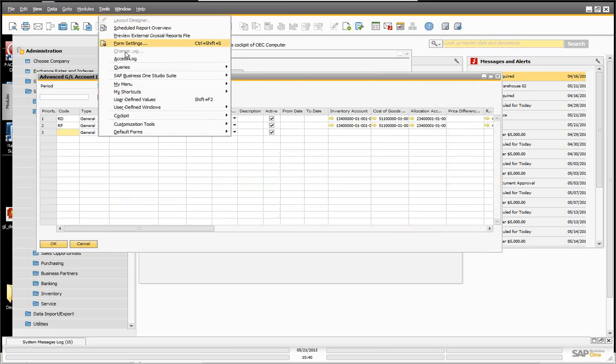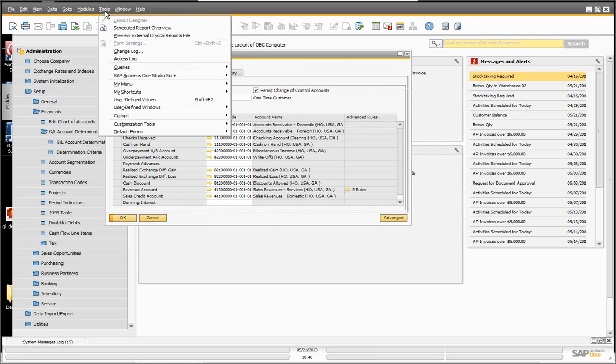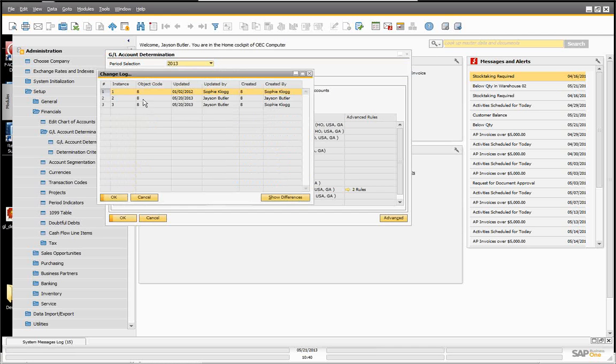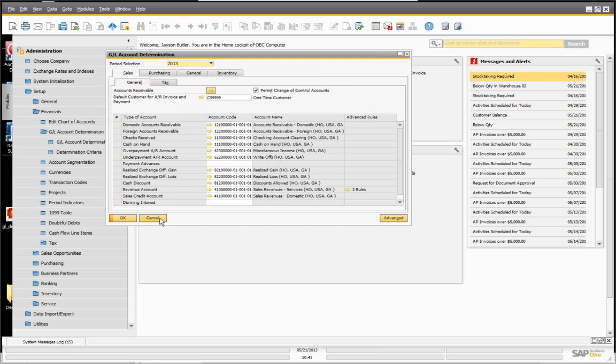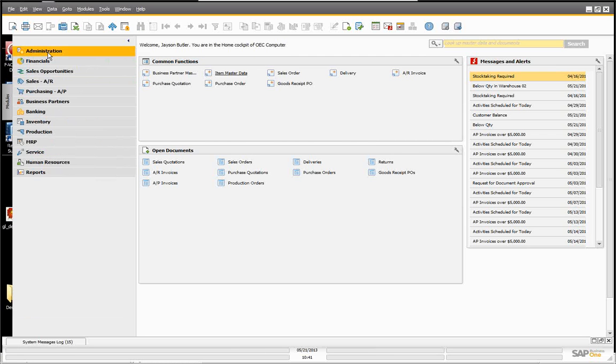let me see if I have it turned on. If I look at my change log here, I don't have it turned on for that one. And you can see the change log is active. Okay, so I can see any changes I did here. Real simple. You saw that example.